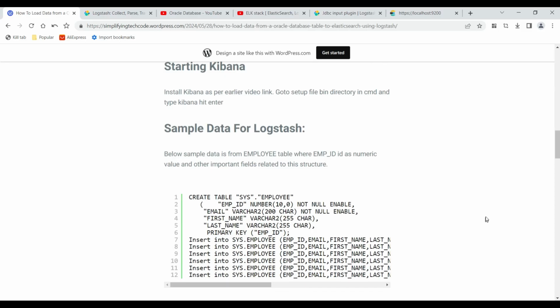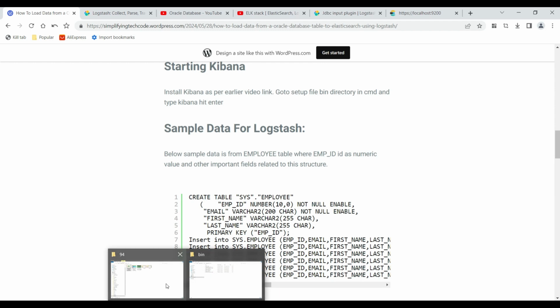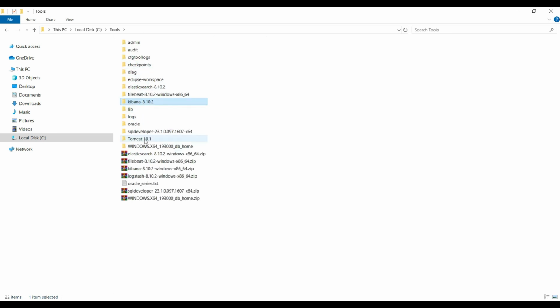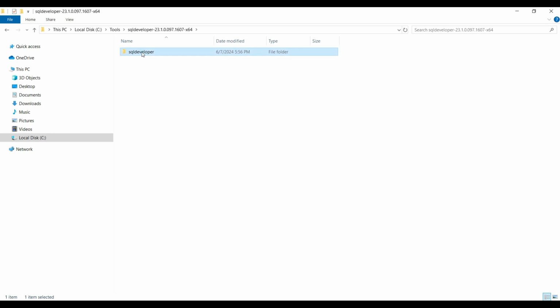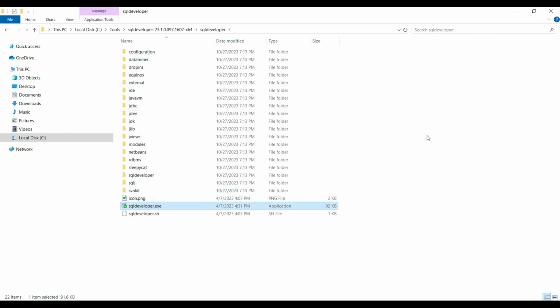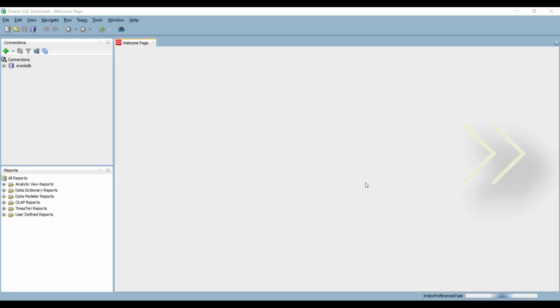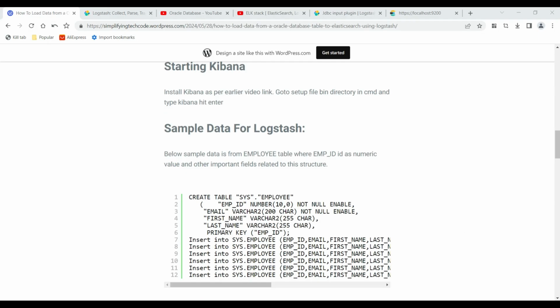In the same way we have to start Oracle and our SQL Developer. Oracle is by default a Windows process, so that is a daemon thread. So it is already started. In the same way we can start SQL Developer in order to visualize your Oracle data. So SQL Developer is started.